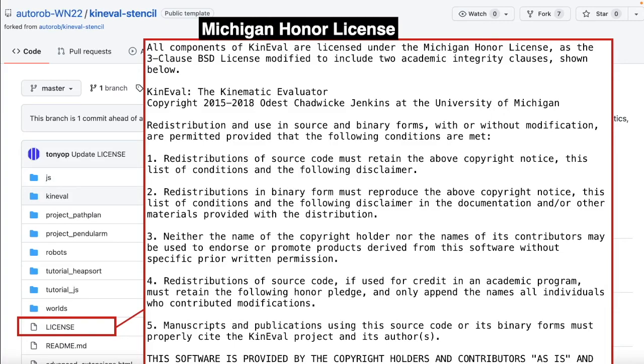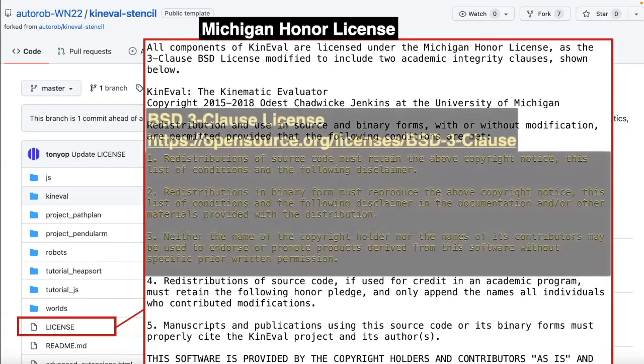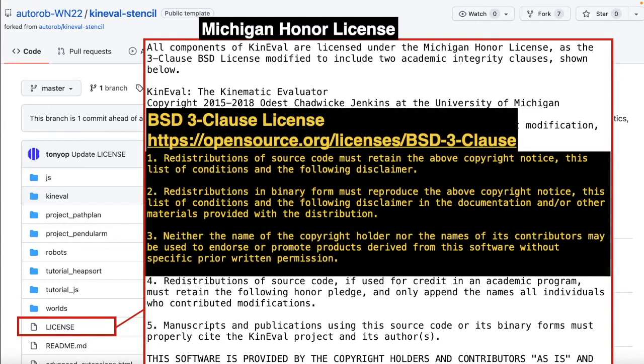It is inspired by three sources: a 3-clause BSD open source license, as well as the Michigan Engineering Honor Code and the Creative Commons license. I'll step through the key components here just to highlight. The first three initial points are inspired by the BSD 3-clause license. This essentially asks that redistributions of the source code retain the above copyright notice, and list the following conditions.